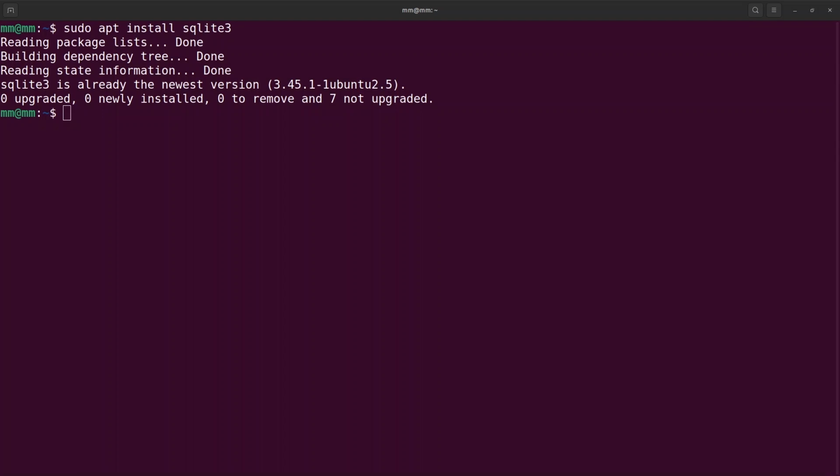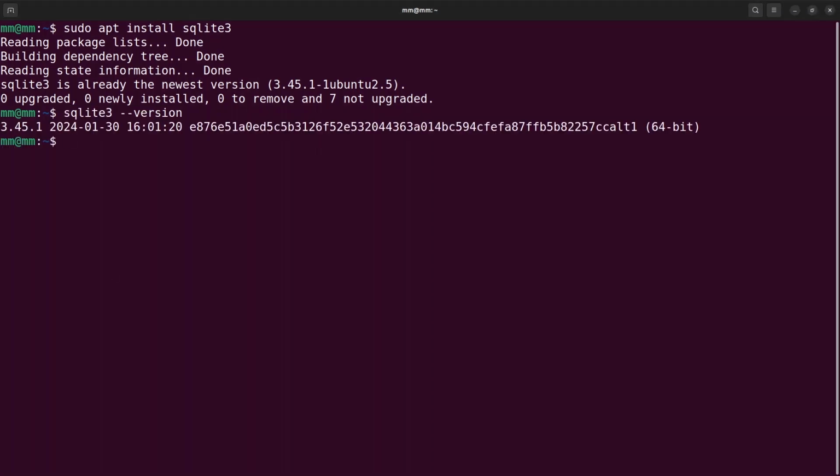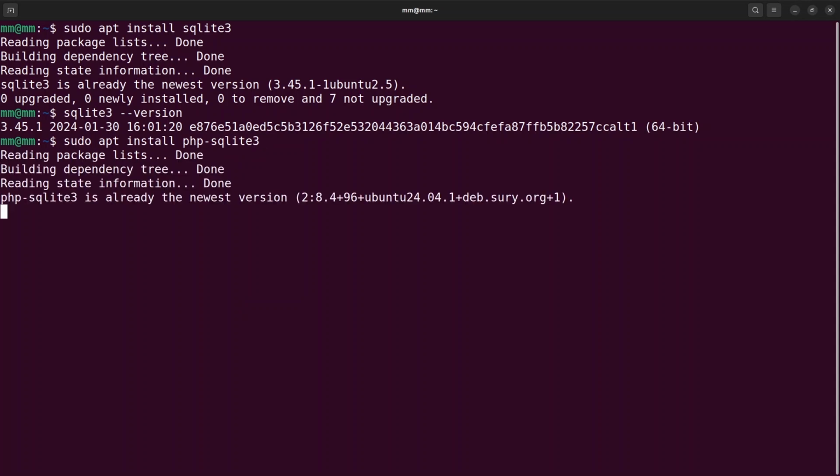So after that, you can check the SQLite version. Next, you will need to add the default adapter for PHP. So here is the command. You can install PHP SQLite 3. Enter. That's already the newest.